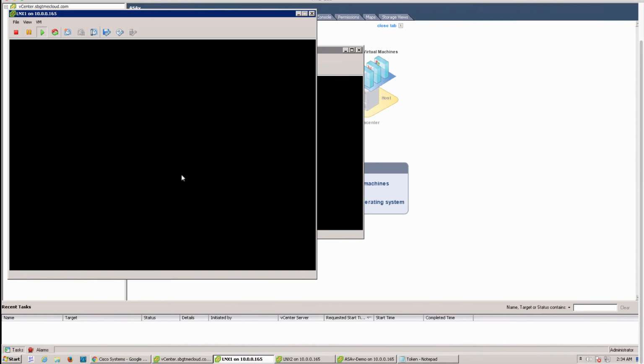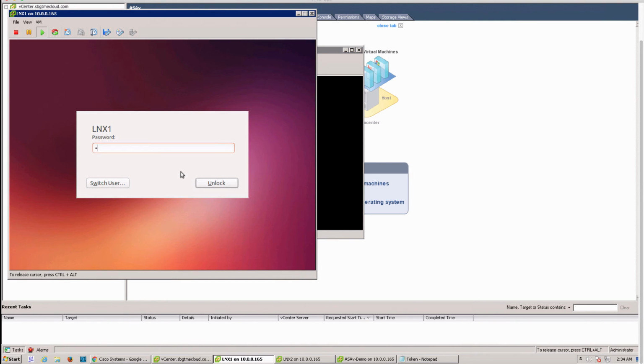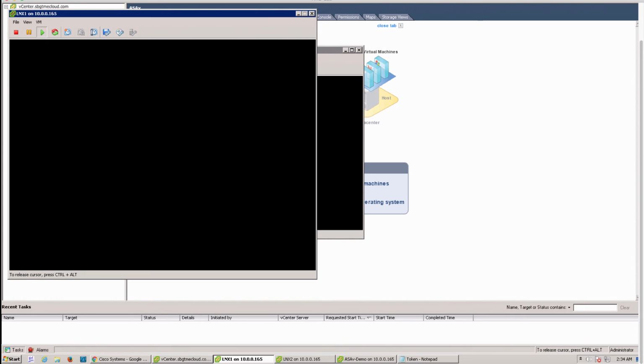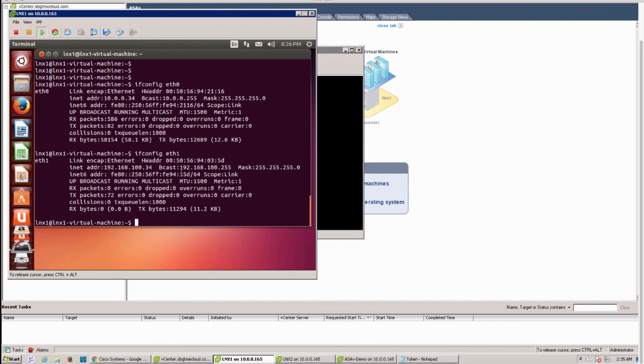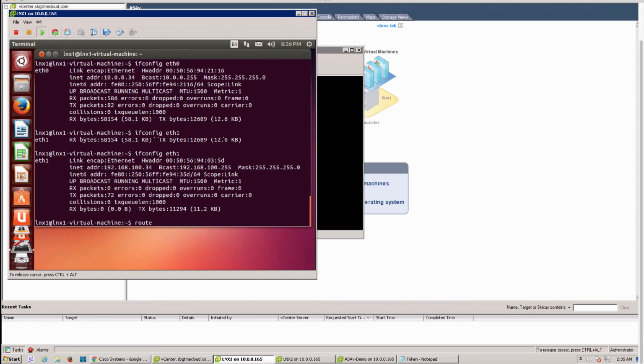Now it's time to log into the Linux machine. From the Linux machine, let me show you the existing configuration. It has two IP addresses. First interface ETH0 is for management, which has 10.0.0.34 address. Second interface is the production interface, and that is the inside interface, 192.168.100.34.